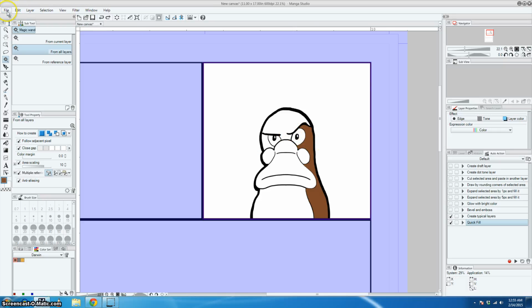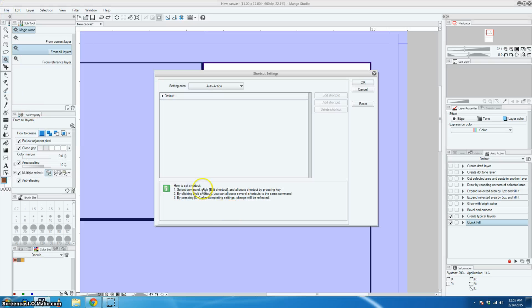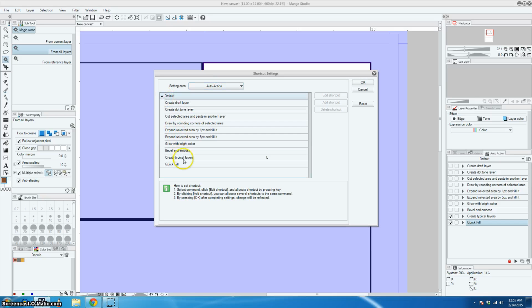So I'm actually going to go up here to the File menu, Shortcut Settings, and then here it'll probably come up to Main Menu when you start it. You'll want to come up here and select Auto Action, go into the default folder, and then Quick Fill. And it's kind of nice here, it tells you how to do this when you want to set your own shortcut. And shortcuts could be a single key, or they could be control or command key, etc.